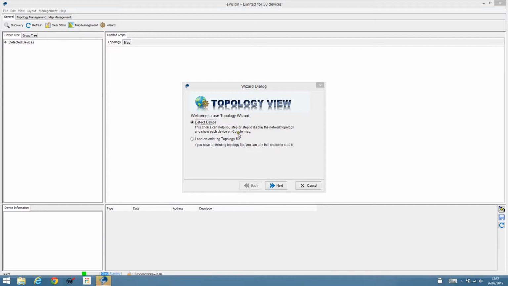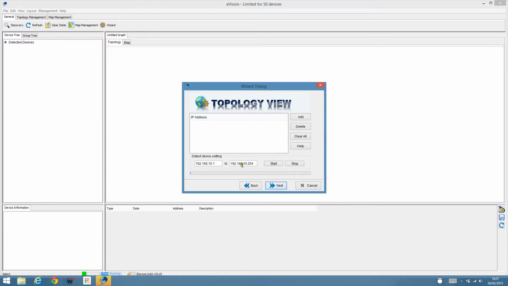So I'm going to say I want to detect the devices and click Next. And then I need to fill in the IP address range of the devices that I want to monitor. So I have IP address ranges from 10.1 to 10.4. So I'm going to change the end range to 10.4 and then hit the start. Here you can see above it's now telling me it's found these 4 devices. So I'll click Next.